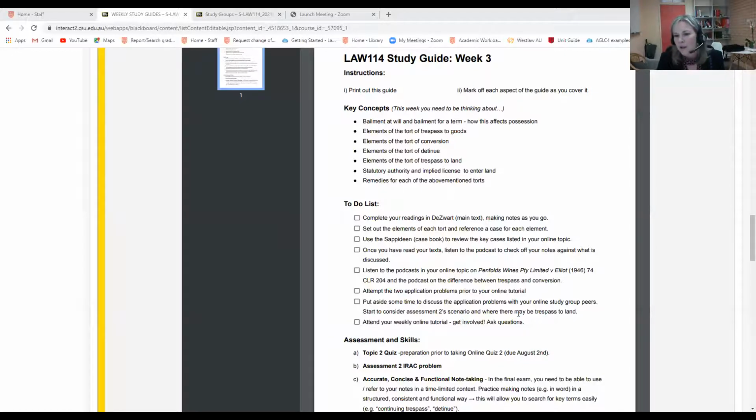Now, in that to-do list, I'm highlighting key aspects of their text that they need to read. I'm suggesting the podcasts that they need to listen to. I do concept podcasts, which are in the subject site. I'm telling them what also is in the subject site in terms of interactive activities. These subjects have been through TOL, and we have quite a number of interactive activities. Some of them are more valuable than others in terms of building towards assessment.